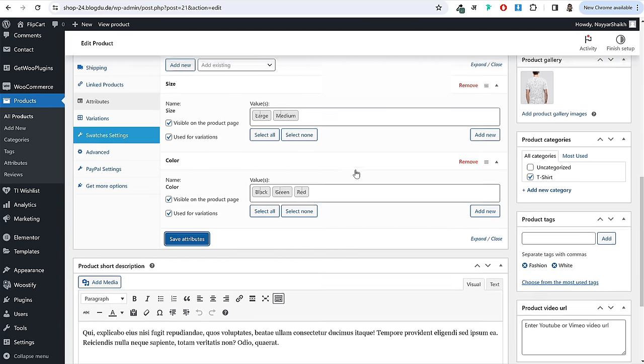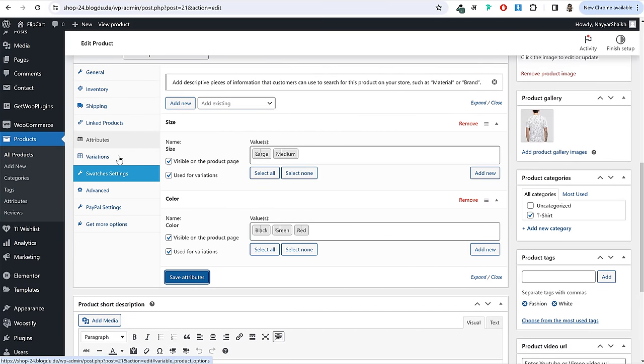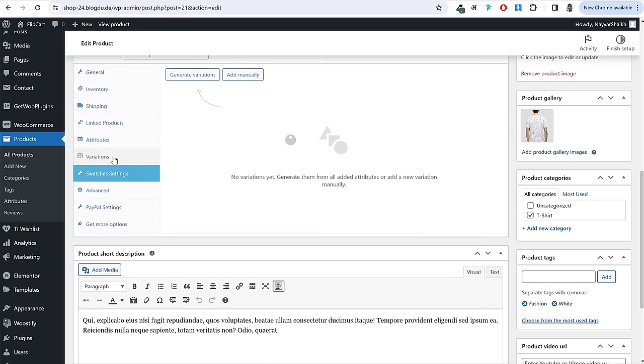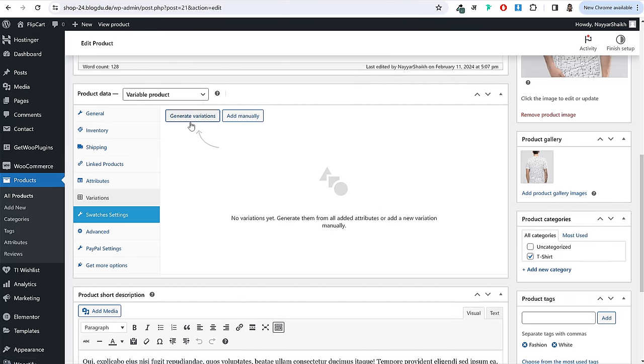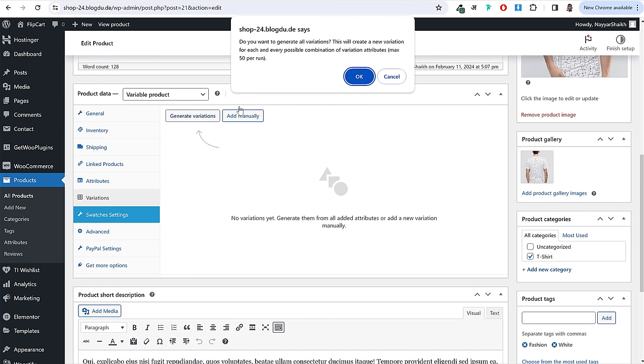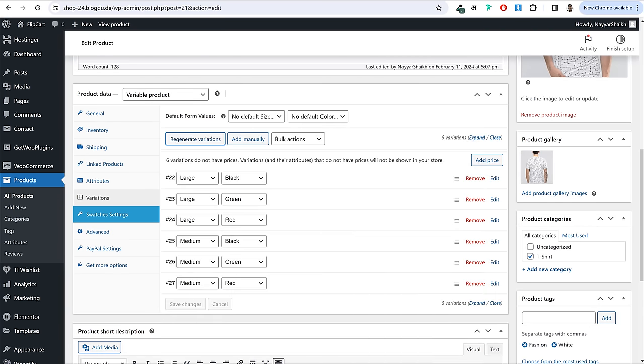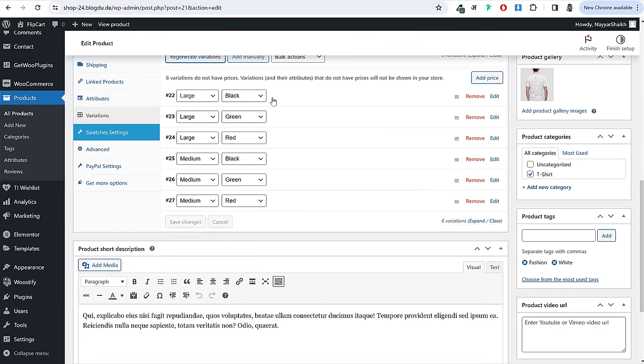Now, once you create the attributes, you have to click on variations. Before that, make sure these two things are tick marked: visible on product page and used for variation. Both should be tick marked. Now click on variations, and over here you have to click on the option generate variations. Click on OK. Now from here, you have to select large black.